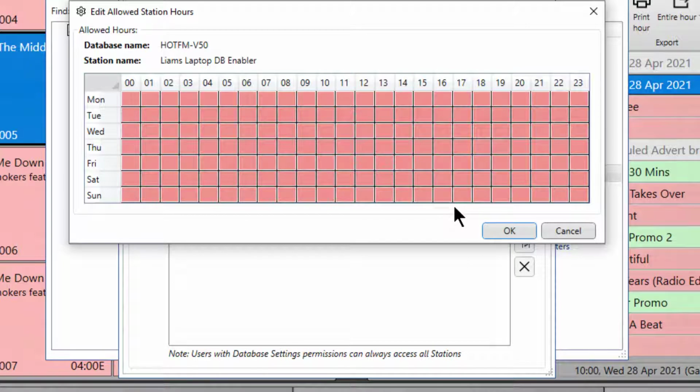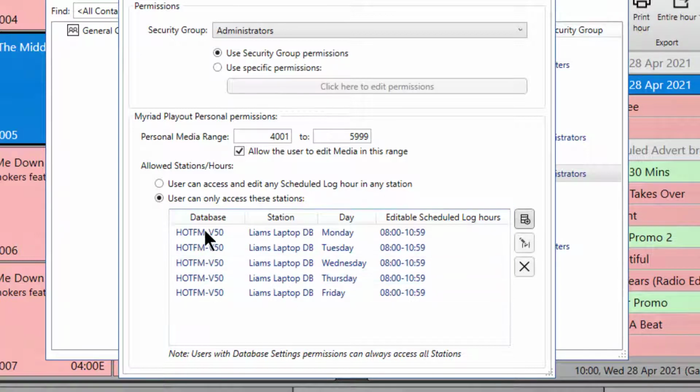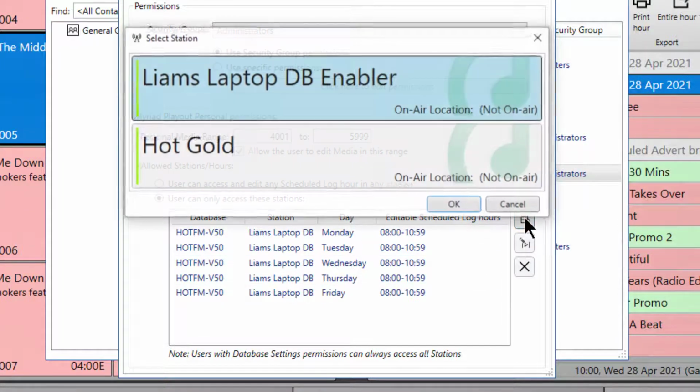So let's say that I need to be able to edit the breakfast show. So let's say that I actually want to be able to edit from 8 AM, because I don't want to get up too early, till 10 to 11 AM, and only Monday to Friday because I don't work at weekends. So hit OK, and we can see there it's added in the hour blocks for each of those days. So you can see I've got Monday, Tuesday, Wednesday, Thursday, Friday from 8 AM till 10:59 AM in the database I've selected. And if I wanted to add in another time band, I absolutely could do that.